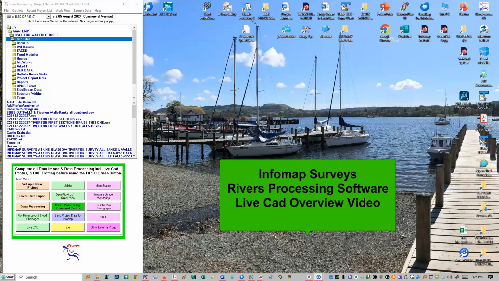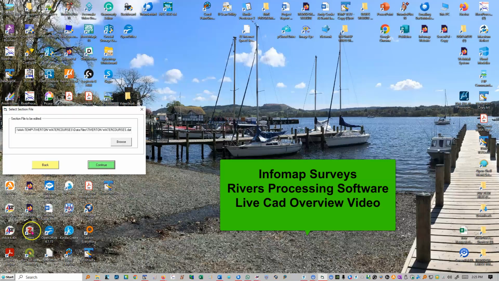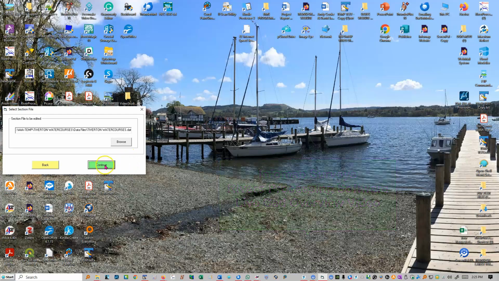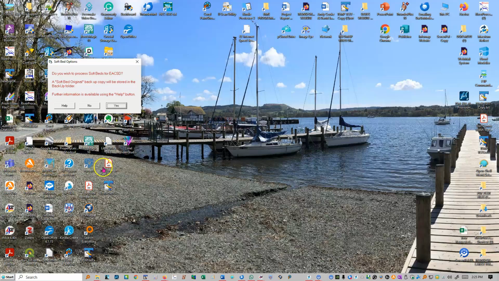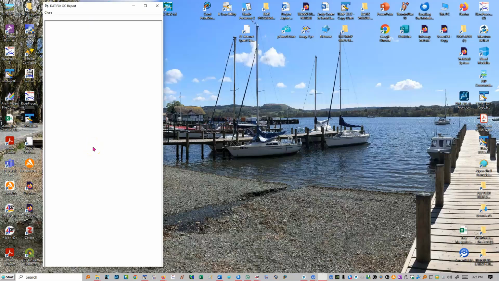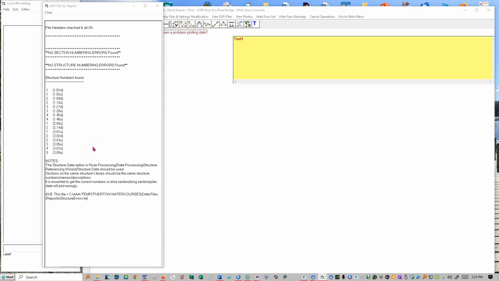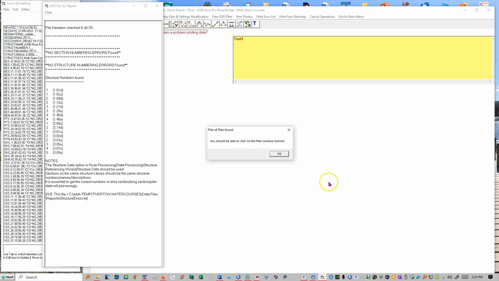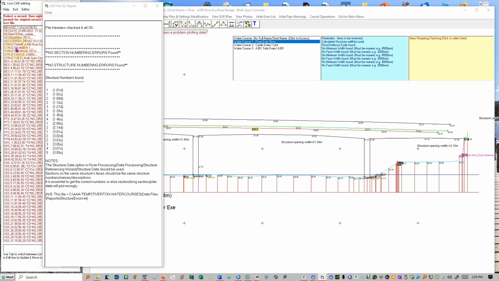Okay, here we are in one of the most fundamental parts of river processing, Livecad. Although I'm hesitating to go into too much detail here, it's going to get long and boring. You'll lose the will to live. We're just going to have a quick look at an overview, if you like, of what's going on in here.